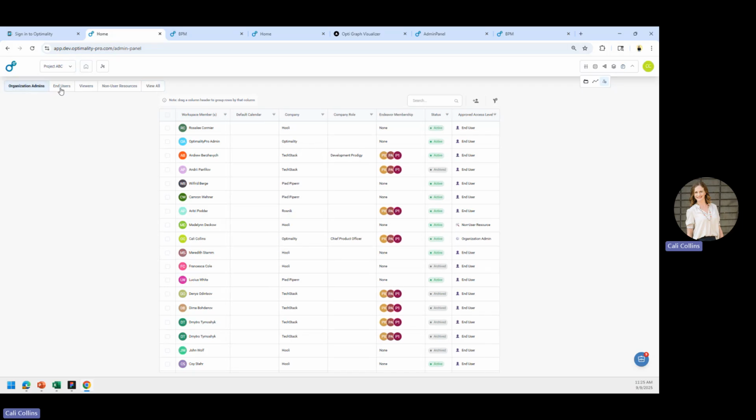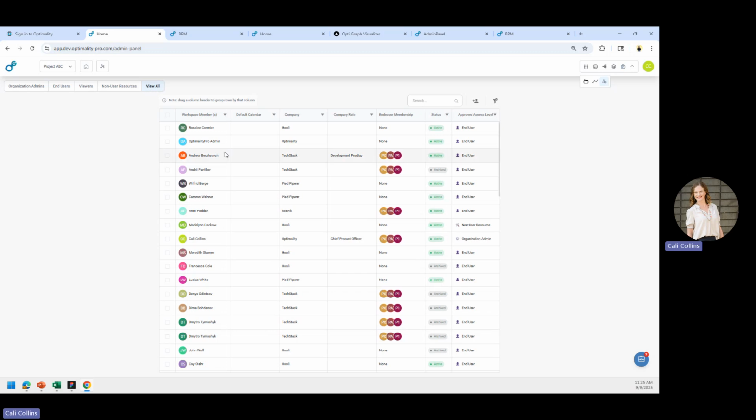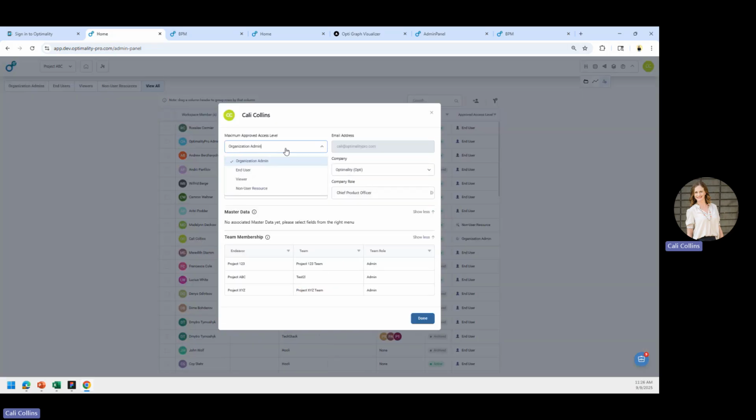You're also able to filter quickly through some of these buttons here that will be working in the near future, but we're also able to open up any of these people by double-clicking them. So this is where you're able to adjust what is the maximum approved access level. The access level here is a way to help control at an organization level the access that people should have within the system in the individual endeavors.